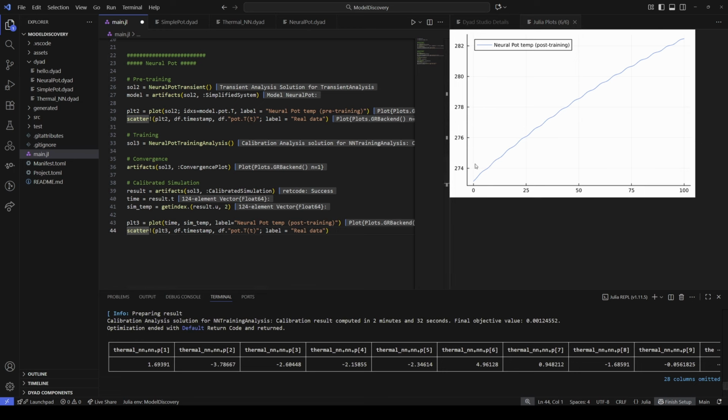So here we've plotted the neural pot's temperature signature throughout the simulation post-training, using the neural network weights that were learned during the training. And then we plot that against the experimental data. We can see that there is great overlap between our trained model and the real data. All right, so we've successfully trained our neural network.